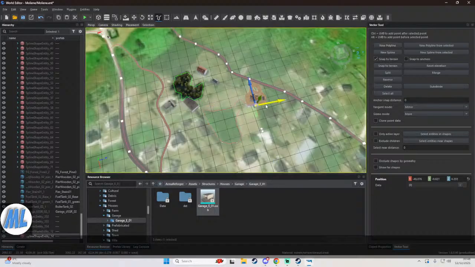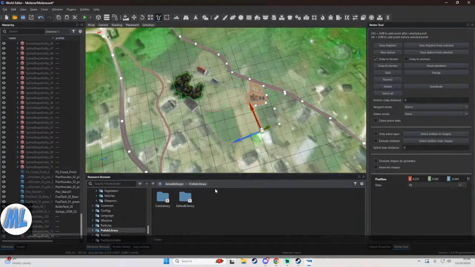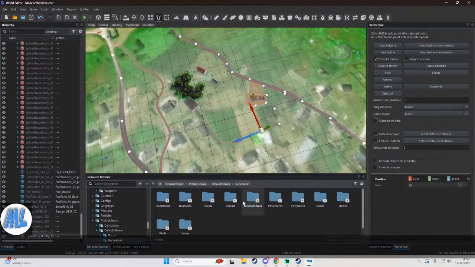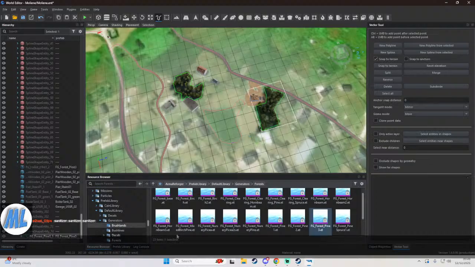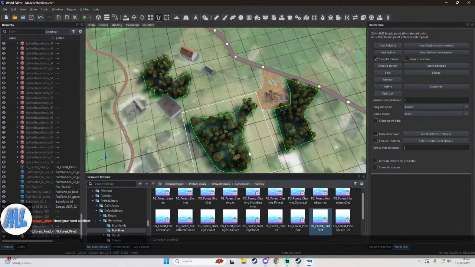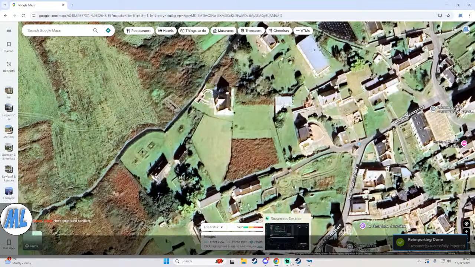Don't know if that is a house, but if it is a house, okay, because I'm turning it into forest. Generators, forest. Where's number 3? And then that kind of goes with that.